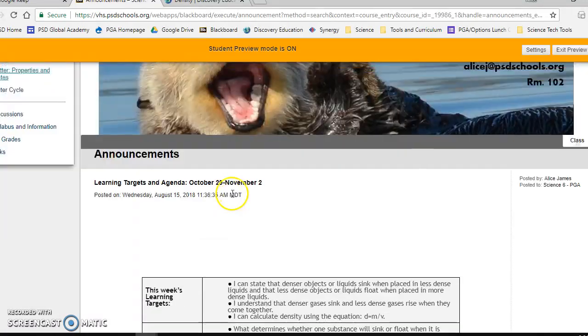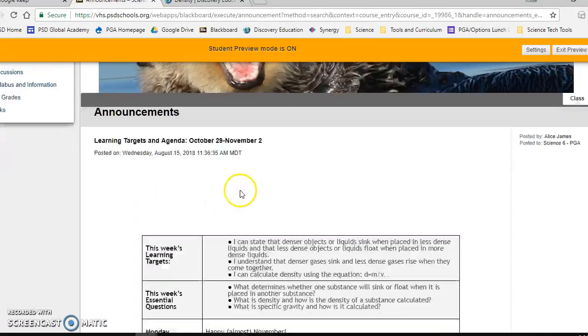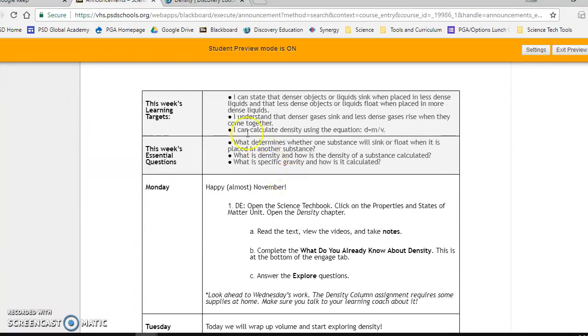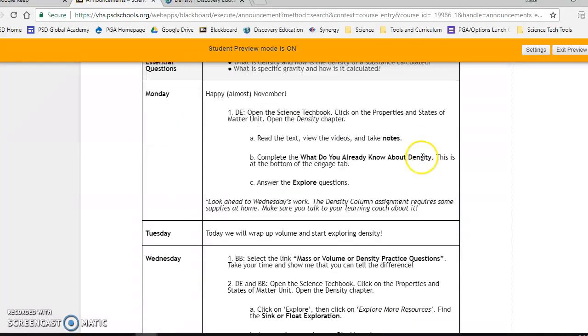The format, so you get up on the Blackboard, you're going to read the announcements, and this is Monday morning, you're reading your learning targets and agenda for the whole week. So you're going to see the learning targets at the very top, then essential questions for the week. And then you're going to get into all your assignments.